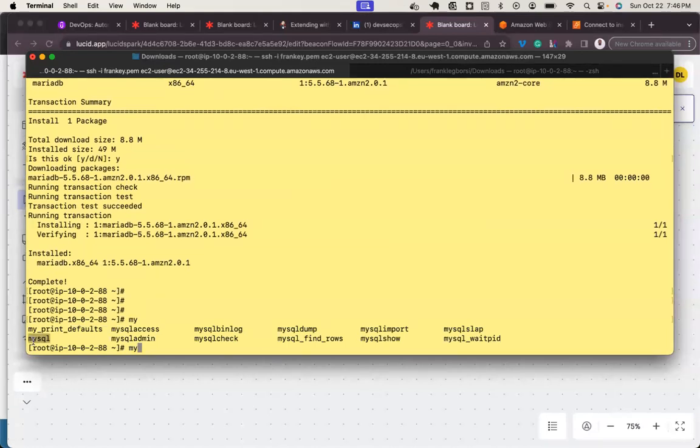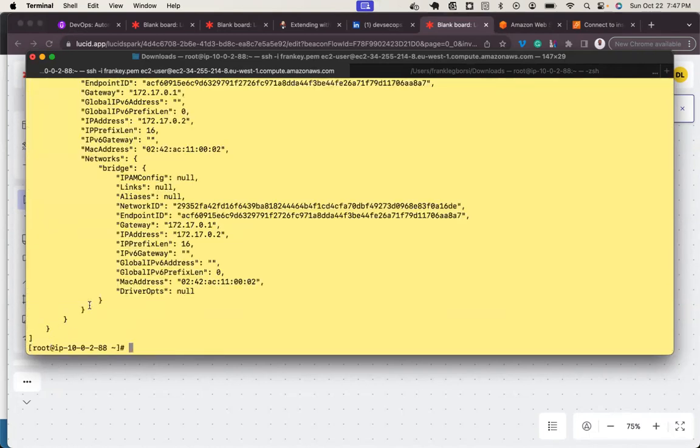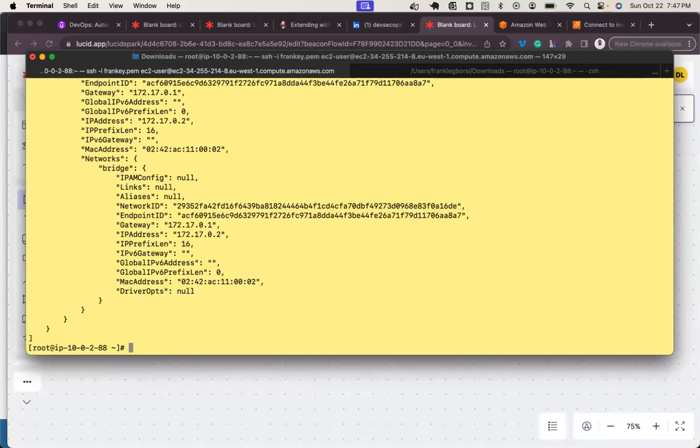With the MySQL client, I can comfortably log in from my EC2 instance into the database. Let's check if that is possible. Before I do that, I'm going to inspect the container. By inspecting the container, I need the IP address of the container. So I'll say docker inspect, the container name is mycon. The inspect command is to check the configuration of the container.